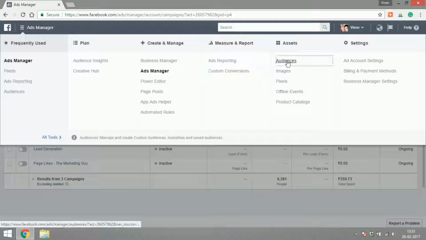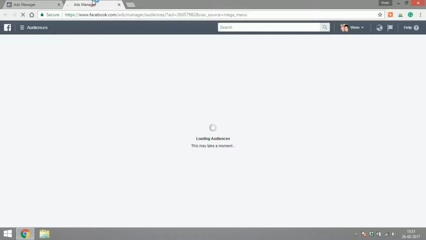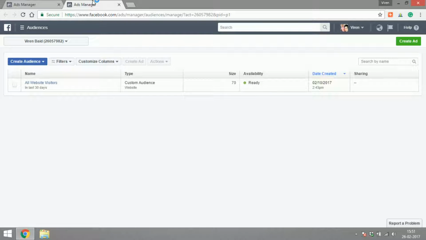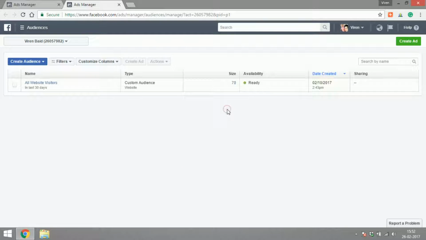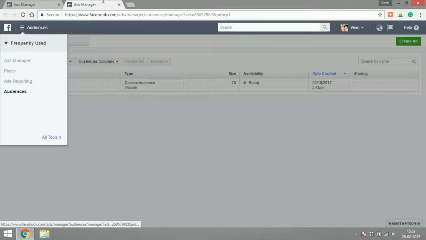Let's move into assets and go into audiences. So this is a place for you to create audiences. You can create custom or lookalike audiences. All your saved audiences, if you've saved any while creating an ad, will be here. So I have one custom audience already created, which is all my website visitors in the last 30 days. I created this very recently, so the number is pretty less right now. And I can use this audience to create ads. In my next video, actually, I'm going to take a detailed dive into all these different kinds of audiences. So you can learn about this more in detail there.